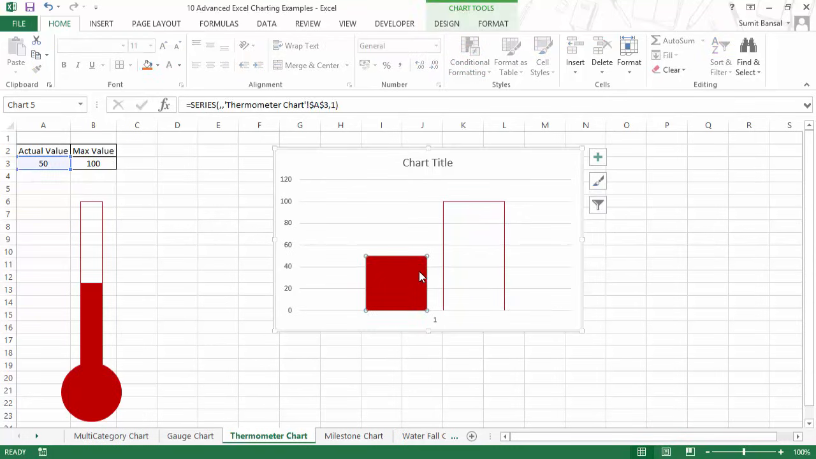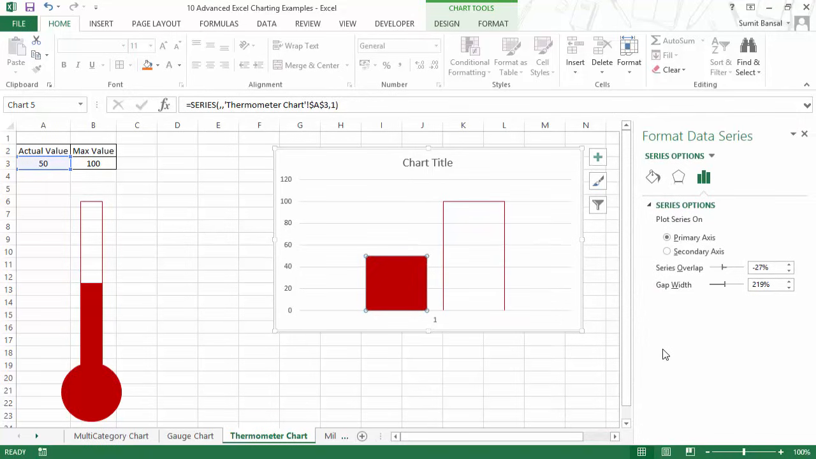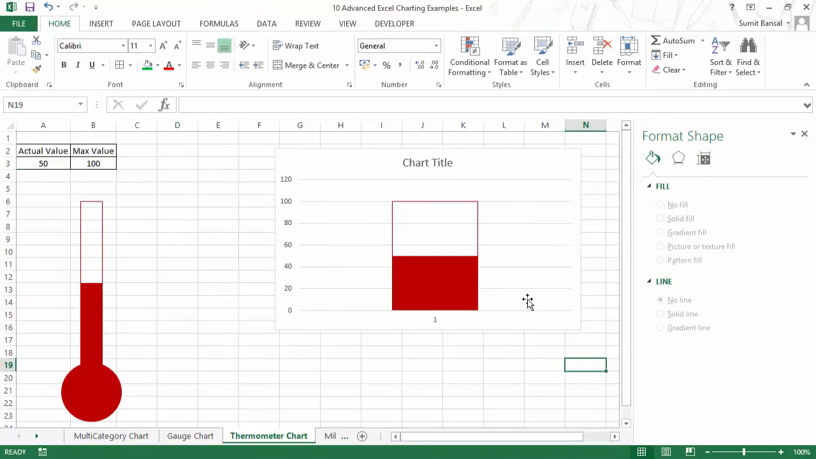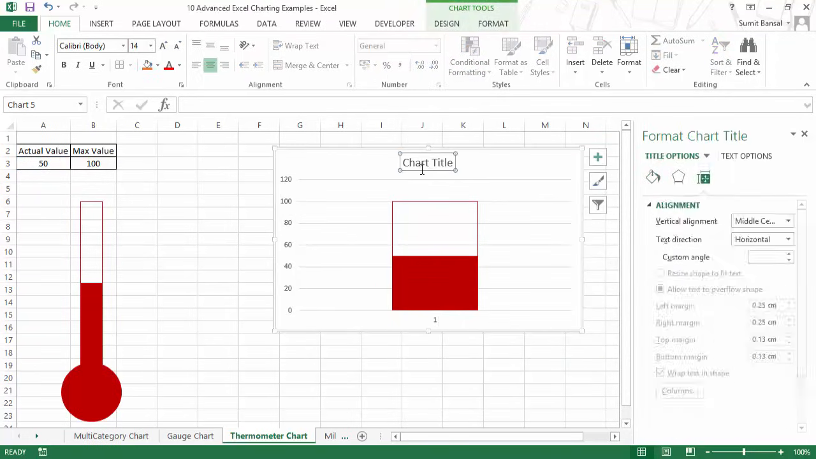So now to overlap these two, I would simply right click and go to format data series. In case you're using 2010 or 2007, you would have a dialog box and you can do the same thing over there. I would say the series overlap should be 100%, and as soon as I do this, these both overlap completely. Now all I need to do is simply delete these elements.